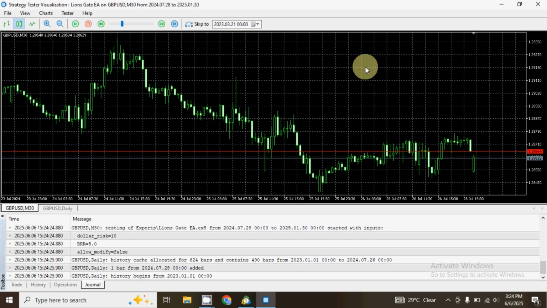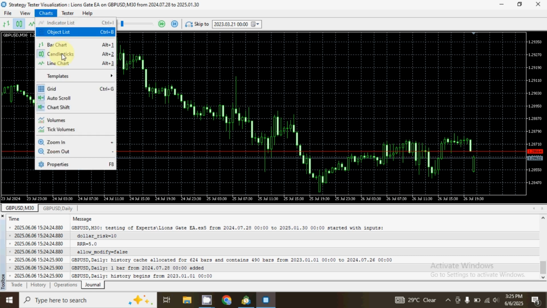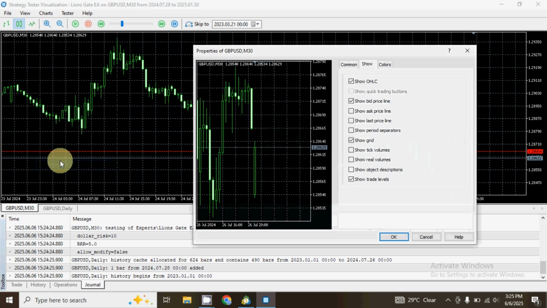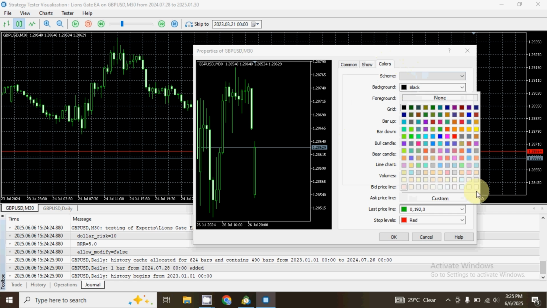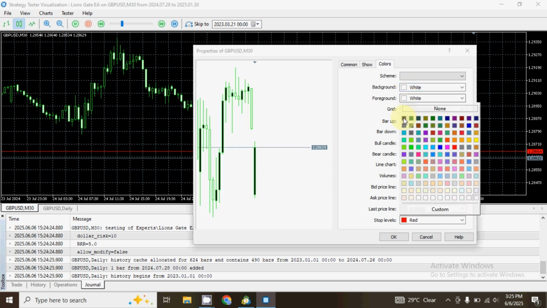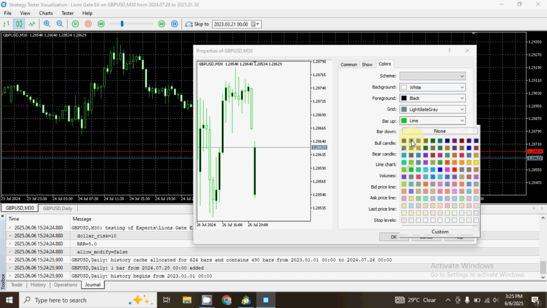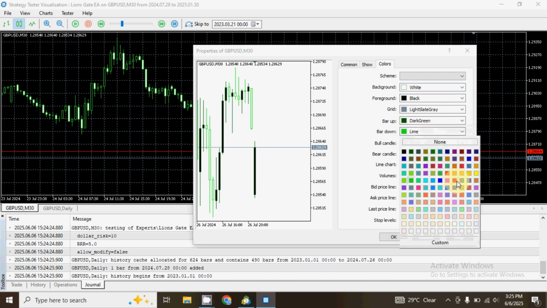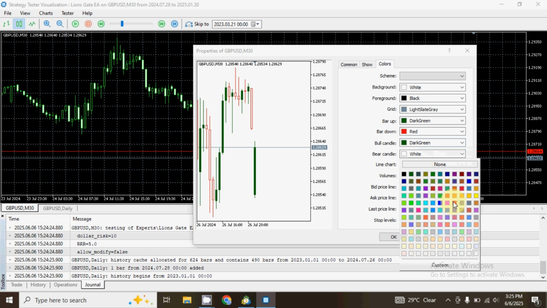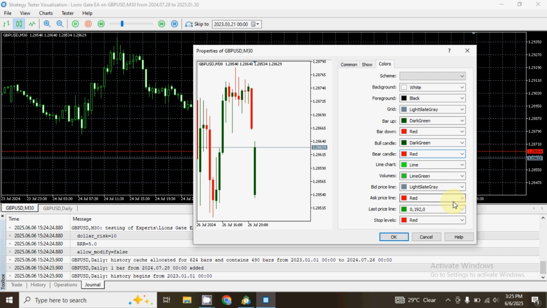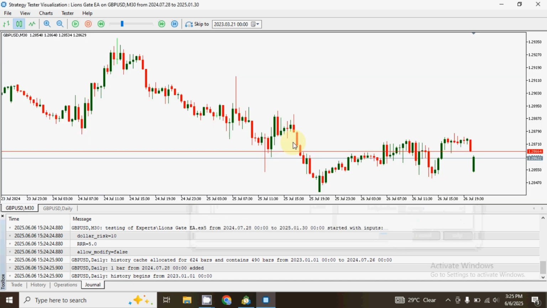You can decide to edit your chart just like a normal chart. If you want to edit your strategy tester chart, the first thing you need to do is go to charts, then navigate to properties. Once you get to properties, you can decide that you don't want to use the grid. You want to change the background from black to white, then the foreground to black, bar up to green, bar down to red, then the bull candle to green, then bear candle to red. So you can just play around, change the settings to whatever you want. You see that when I click on OK, it has automatically been updated.